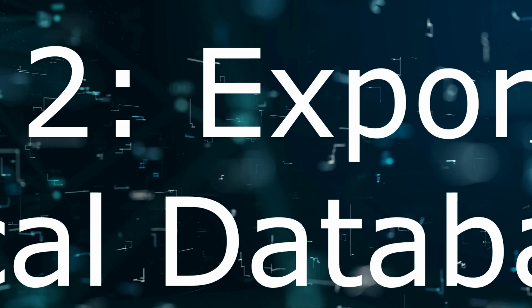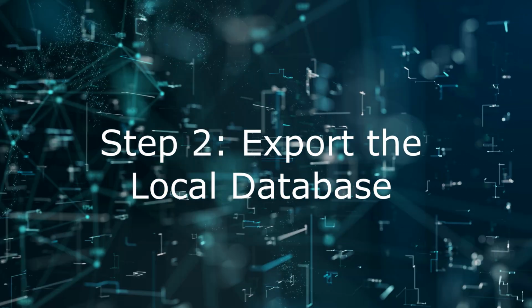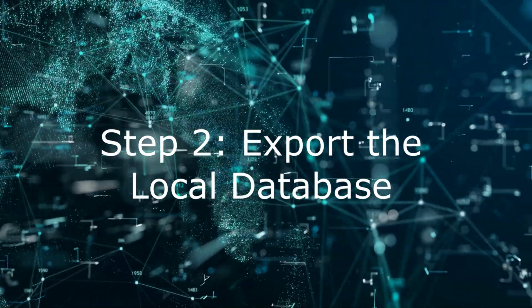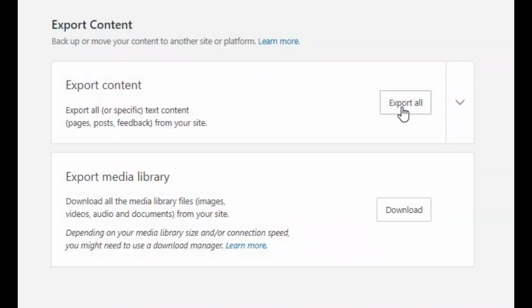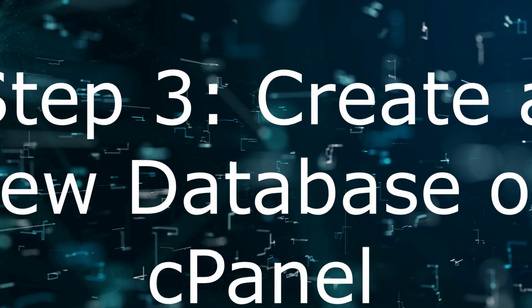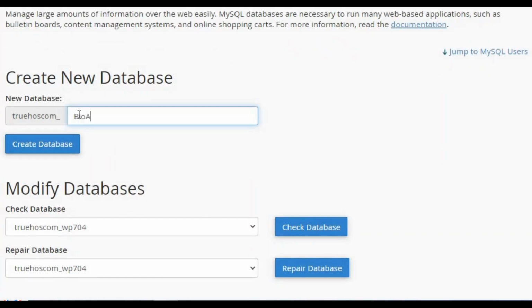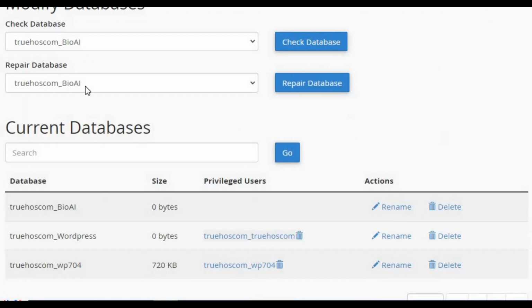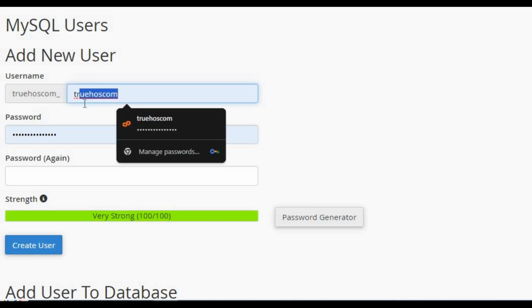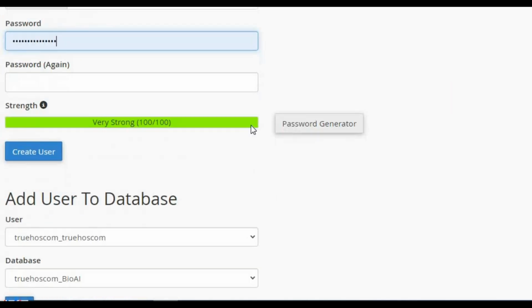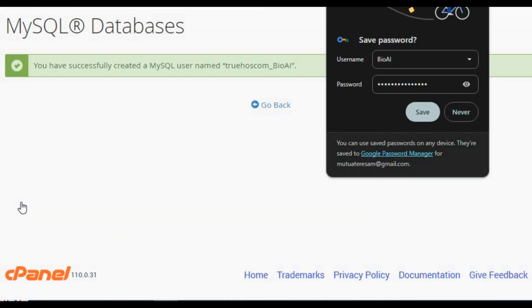Step 2. Export the local database. Next, you need to export your local database. This step ensures that all your website data, including posts, pages, comments, and settings, are transferred correctly to the new server. Step 3. Create a new database on cPanel. Creating a new database on the live server is necessary because your local WordPress installation is configured to use a specific database. This is different from the one on your cPanel hosting account.